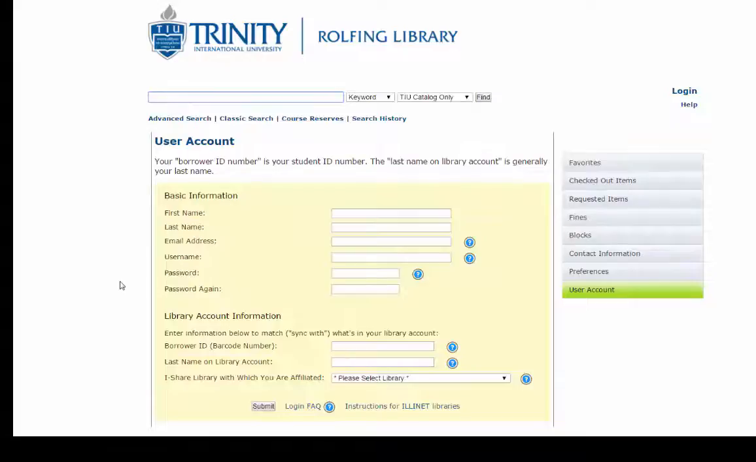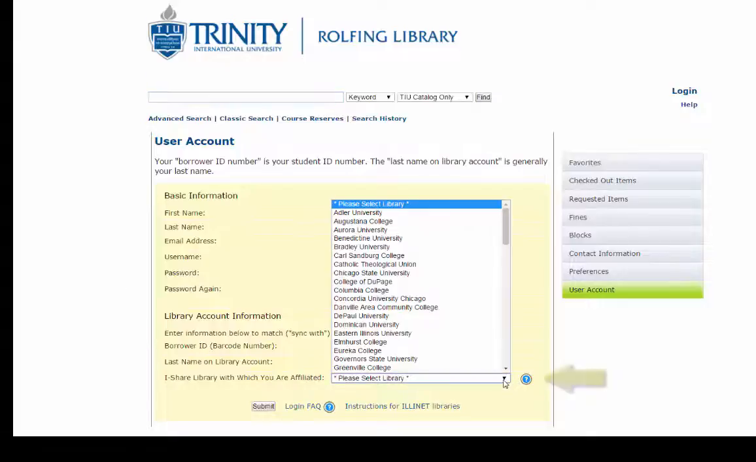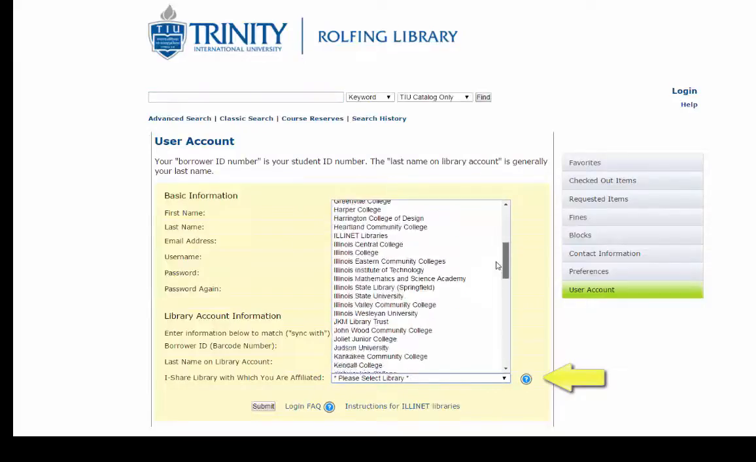Complete the online form. Make sure you use a password you can remember, and your borrower ID is your student ID. You can find it on your ID card. Select Trinity International University as your library.